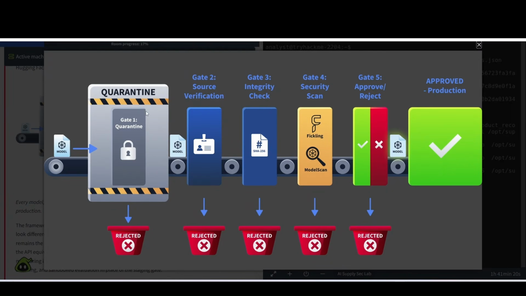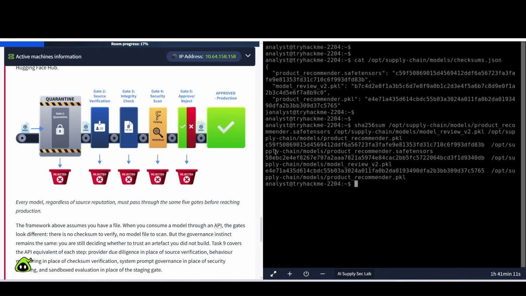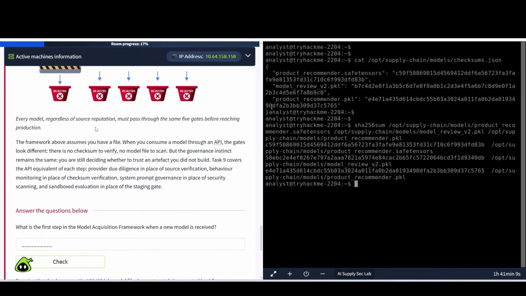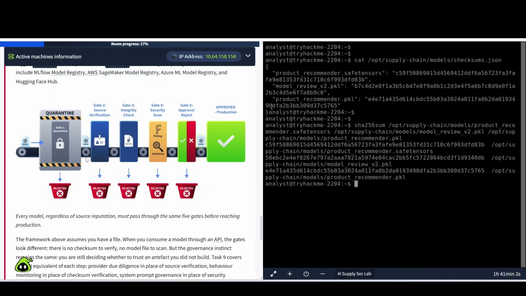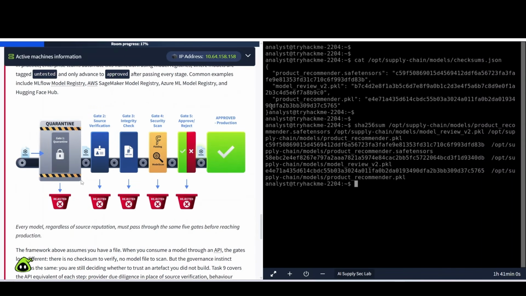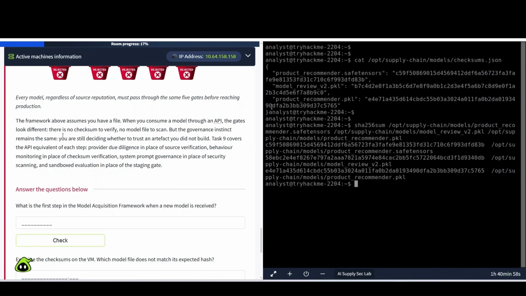All these different gates here. So you have quarantine, gate 1, source verification, integrity check, security scan, approve or reject, and approved if everything passes. Okay, so every model, regardless of source reputation, must pass through the same 5 gates before reaching production. That's right, you have multiple checks in place, layered security, so you're not just going off of just one and then sending it straight to production.